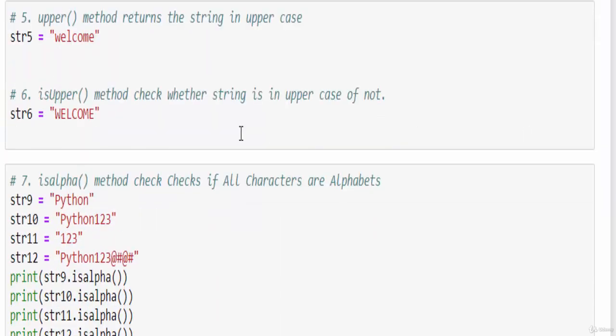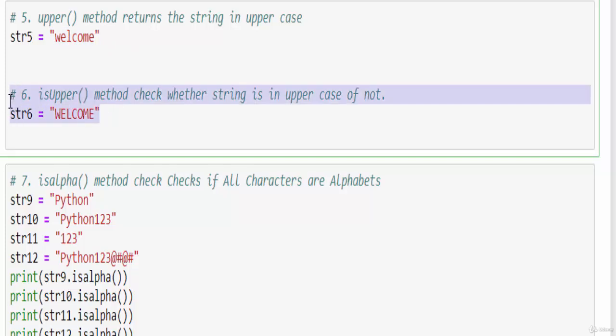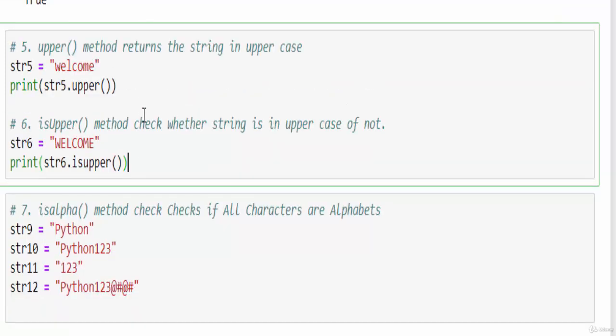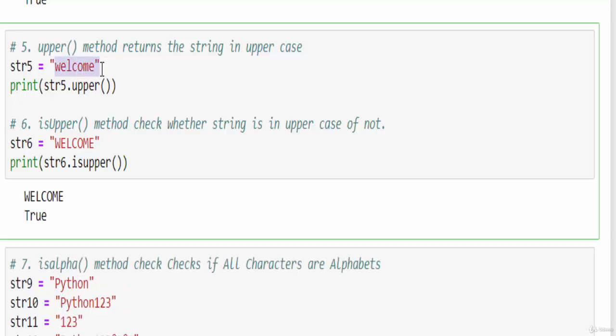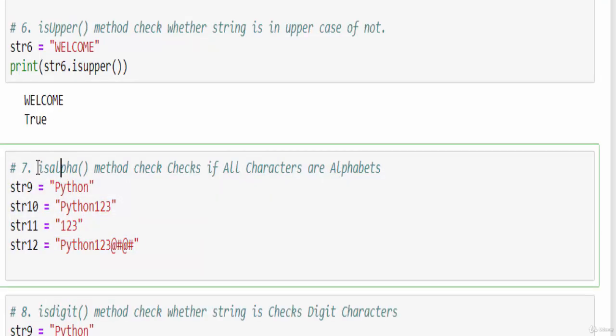Same way, for upper method, you can guess its usage. The string will be converted to the uppercase and it will check whether the input value is in uppercase or not. I am executing the code. This welcome lowercase letter is changed to the uppercase. Then it is checking whether it's upper or not. We got the true. The seventh method is alpha, which is used to check whether all the characters are alphabetic.